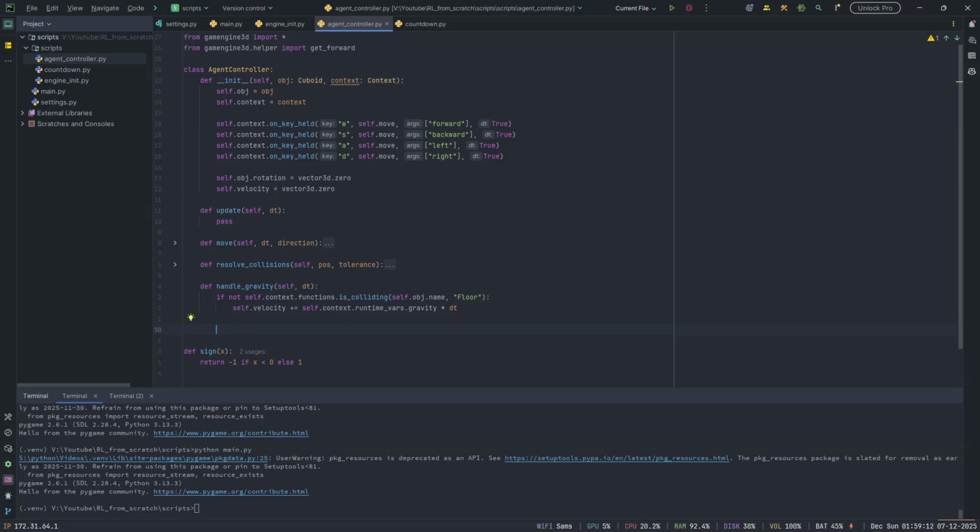Now we have that, and then we'll say self.object.position plus equals the velocity. If we just say plus equals velocity, we're adding the speed, which doesn't make sense. So we also have to multiply that again by dt, which is kind of like integrating the acceleration twice. That will give us the new position, right? So we'll say the velocity times dt.